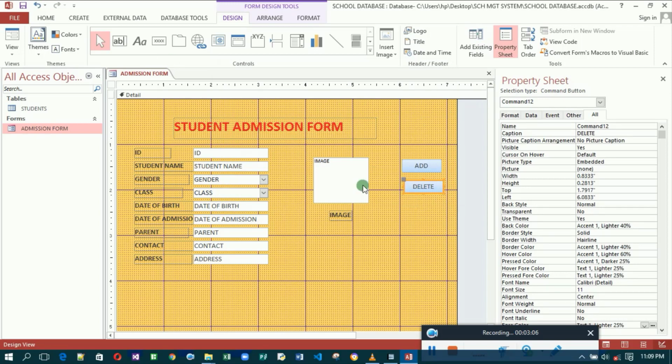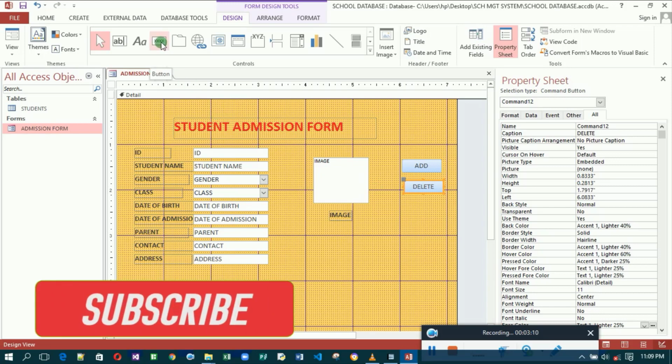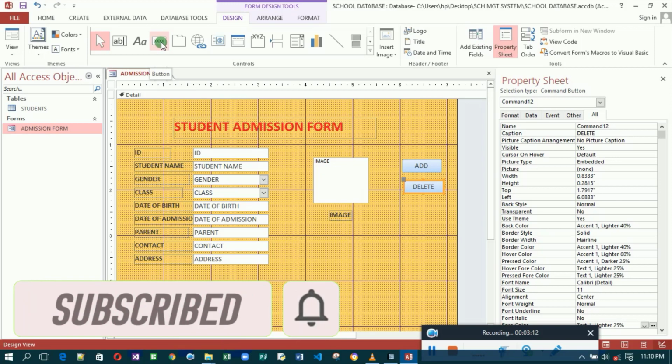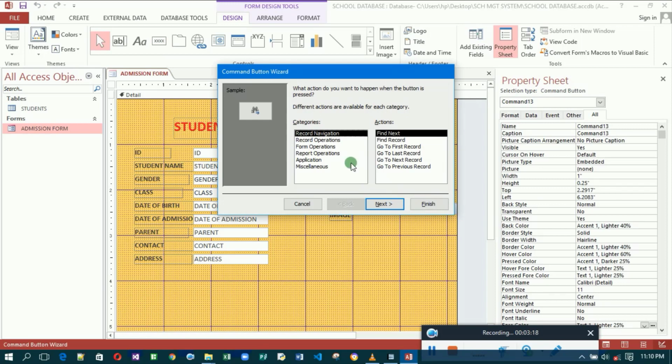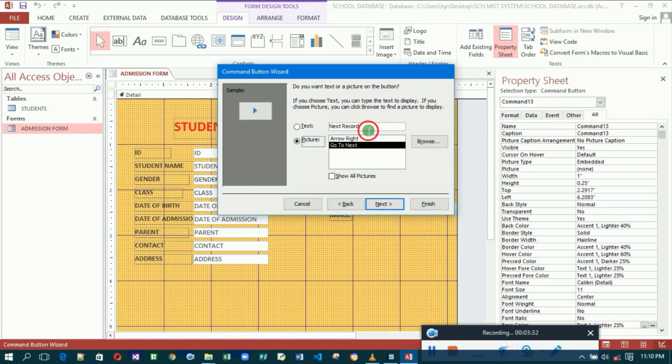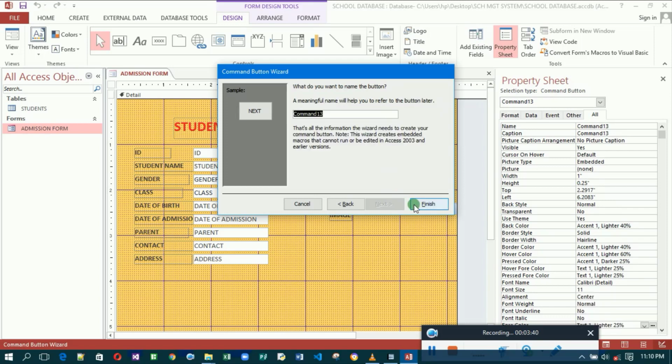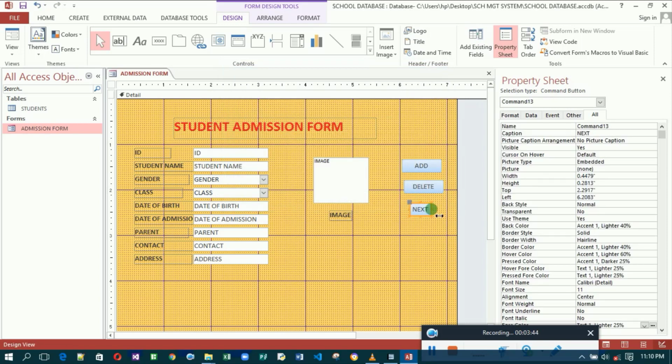We also want to add navigation buttons, next and previous. We go to the same place, click here once, and it's a record navigation. Find go to next record and click on it, then go to next, select the text, then next, and finish. We'll be doing the editing later on, so let's move forward.